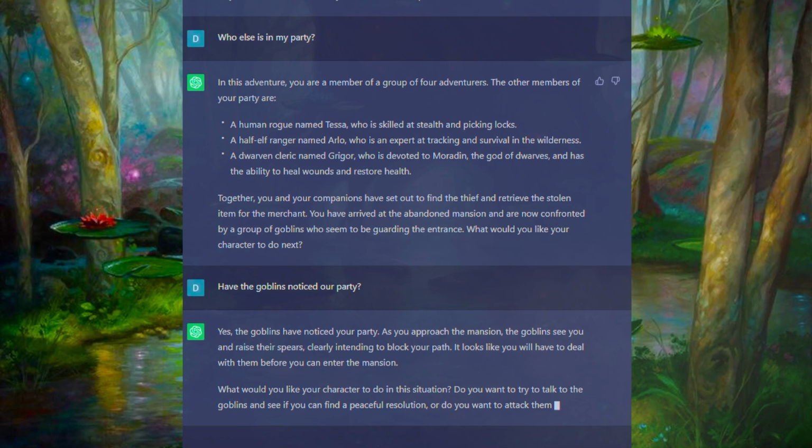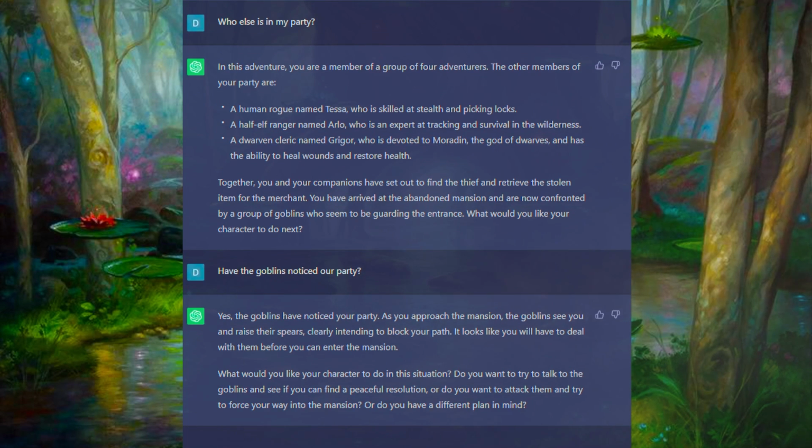Approach the mansion, the goblins see you and raise their spears, tend to block your path. Okay, so it looks like we failed all our perception rolls. And of course, it's asking how to deal with them. And one of the options it gave me was, do you want to go into combat with them or do you want to seek a peaceful resolution? And I don't know, I'm a paladin of righteousness. So I'll try for the peaceful resolution to see if we can try to get in there.